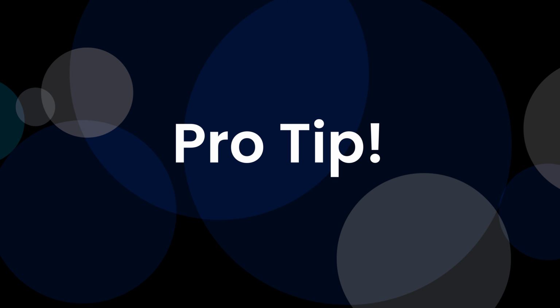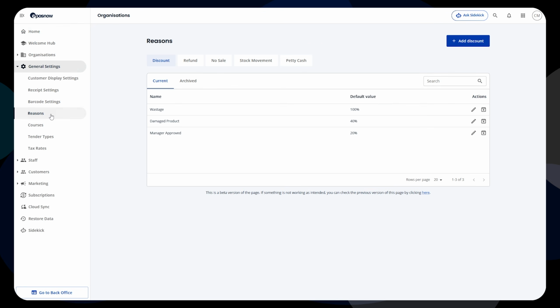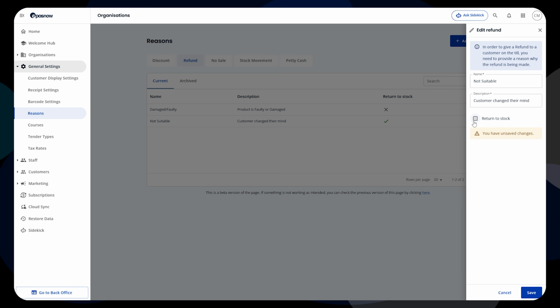Here's a pro tip. If you're tracking stock, your refund reasons matter. In the back office, make sure Return to Stock is toggled on for resellable items like change of mind, but kept off for damaged or faulty goods.